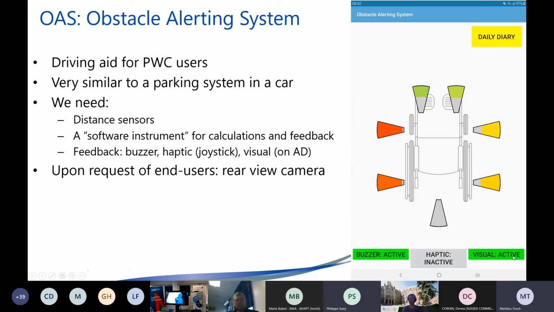You have here the view on the obstacle alerting system. It's not a car, of course, but it's a powered wheelchair in our case. So we add distance sensors. We need to measure the distance in every direction. We need the software instrument that you are looking at here for calculations and feedback. The feedback can be a buzzer, can be haptic, and can be visual, active here on the screen.